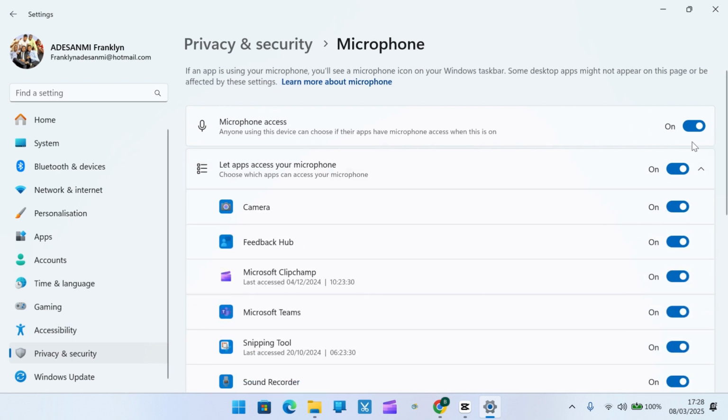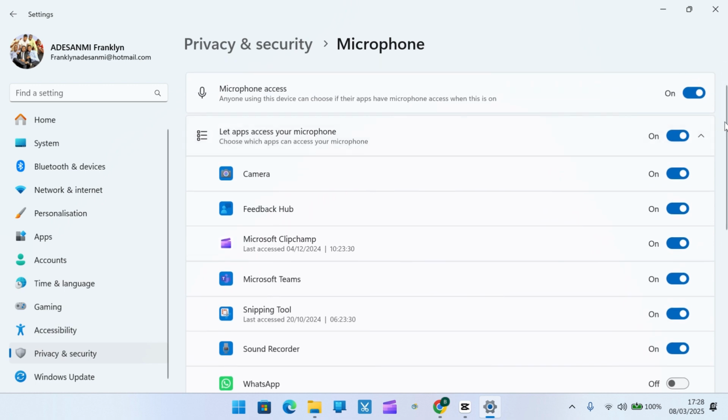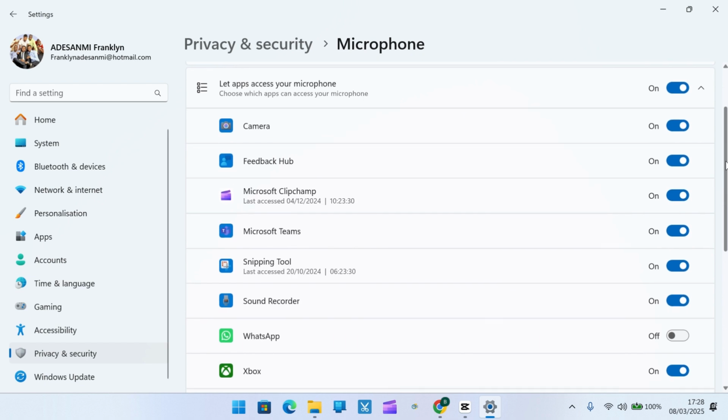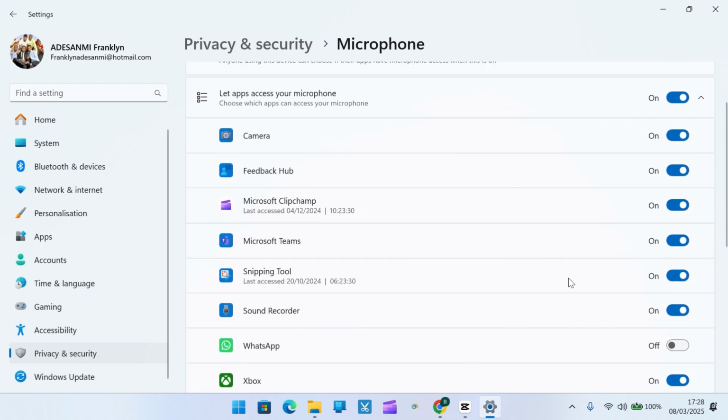If microphone access is disabled on your Windows 11, your Windows 11 microphone is not going to work. So for it to work, you must make sure you enable microphone access. Once microphone access is enabled, all applications that have access to your microphone on your Windows 11 will pop up. You see, these are all the applications that have access to the microphone on my Windows 11.